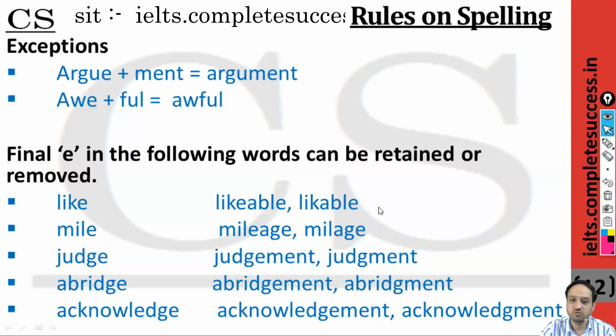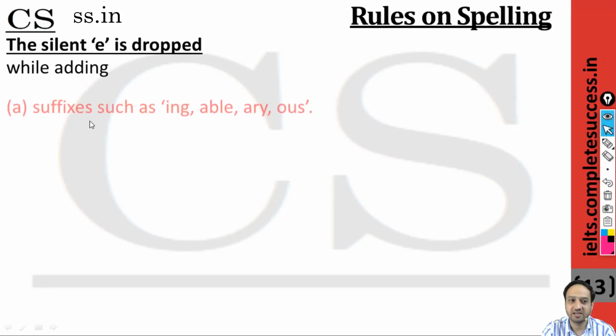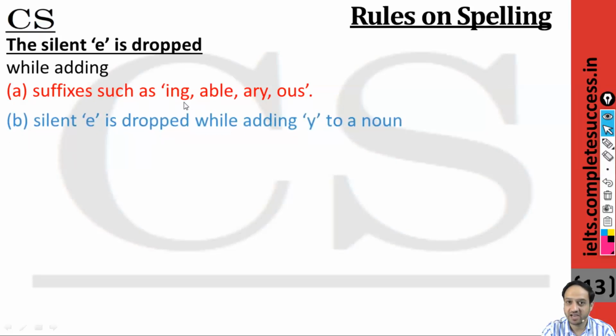So these are the rules. We'll have a quick recap. The silent E is dropped while adding suffixes such as ing, able, ary, and ous. Do remember these suffixes start with a vowel. So we drop the silent E when we add these suffixes.